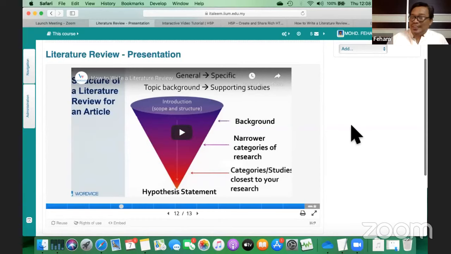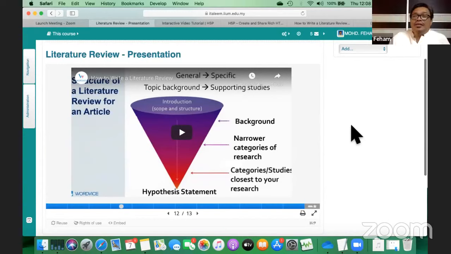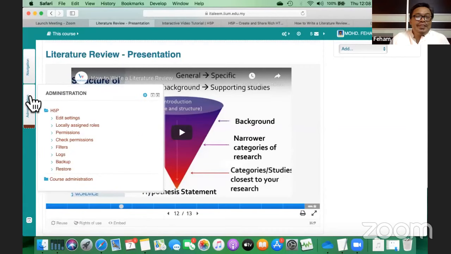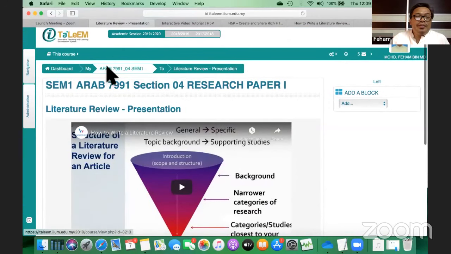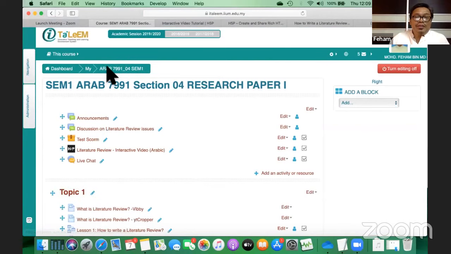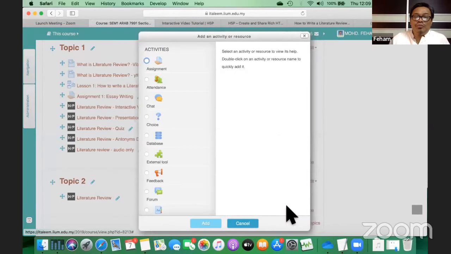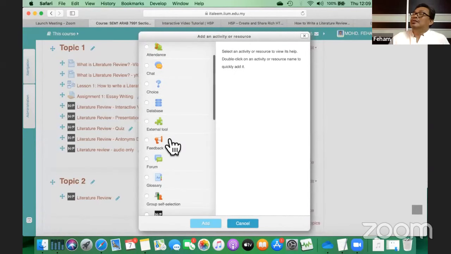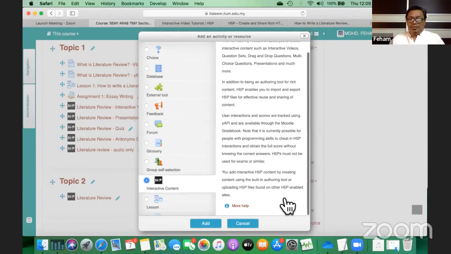Assalamualaikum, Dr. Feham. I would like to ask whether H5P can be used for summative exams, like a final exam. There is a note written when you want to add the H5P module, stating that it's better to use H5P for formative assessment rather than summative assessment. I think it's been written here somewhere.